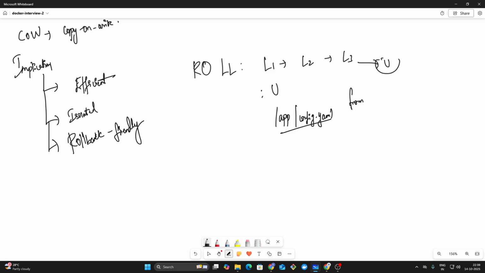Let me explain. Copy on write means a file from a read-only image layer is only copied into a container's writable layer if the container modifies it. That keeps storage efficient and ensures the base image remains unchanged while letting containers have isolated writes.